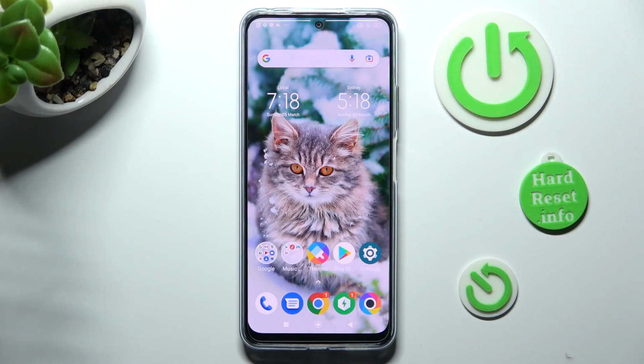Hi! In front of me is POCO X5 and today I would like to show you how you can install and apply animated live wallpaper called Magic Fluids.